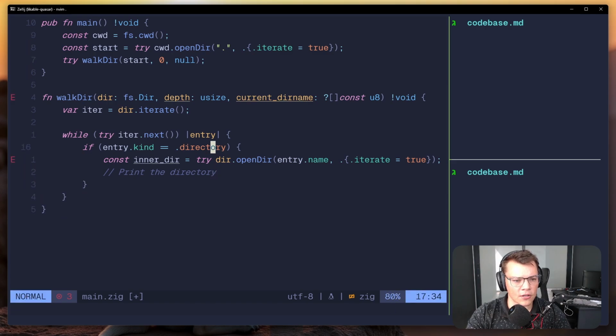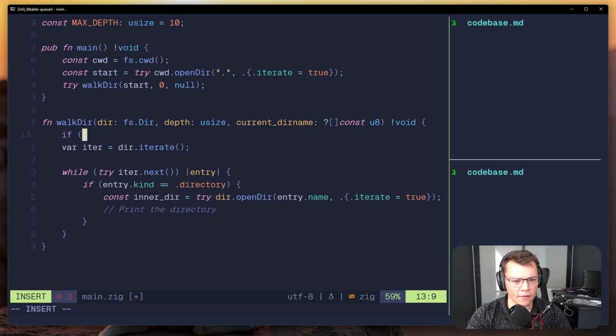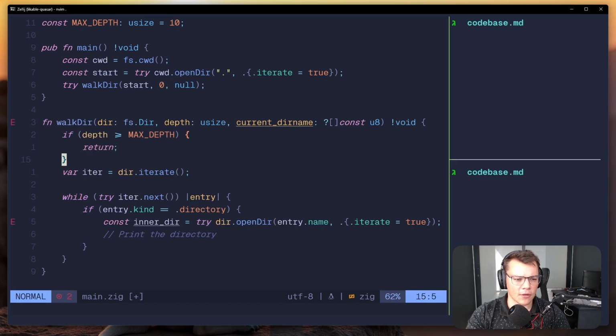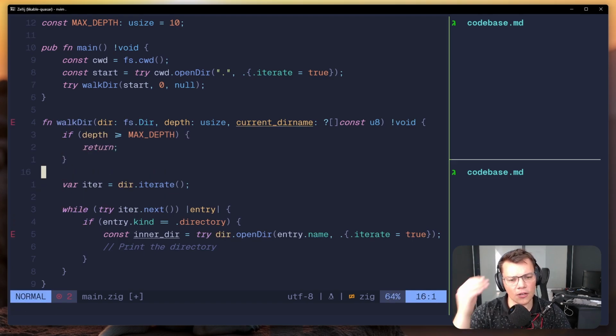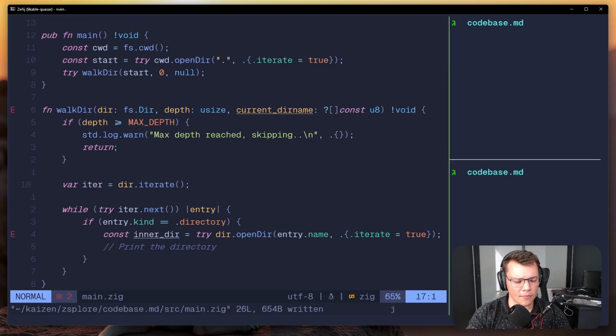And yeah, I just got a little hint where we can do this right at the top and say if the depth is greater than or equal to the max depth, we basically want to return, because we want to stop iterating, and this is just a hard limit for now. We could print a warning, std.log.warn, max depth reached, skipping. We can improve that log at some point, but for now, just so that we have something.